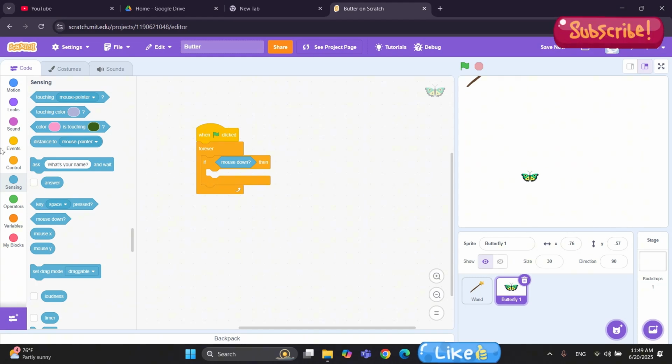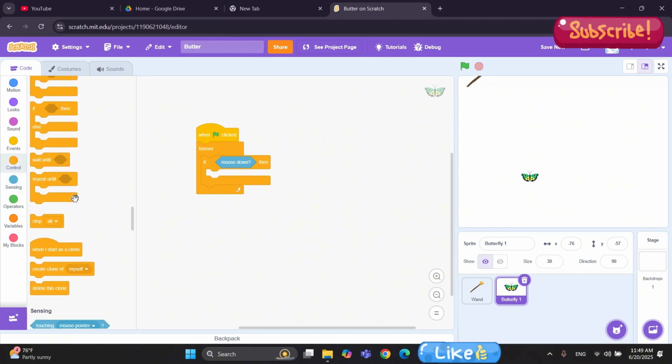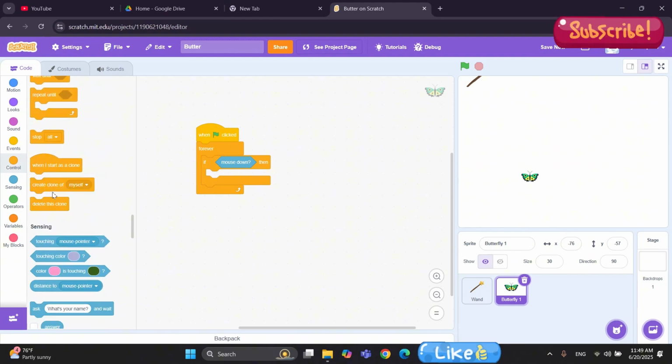For that, go to control menu and go downwards here, and there is something called create a clone of myself, and let's drag it inside the if block like this. So we don't want to create a clone just one time, so we are going to create a clone of many butterflies, about 10 butterflies.